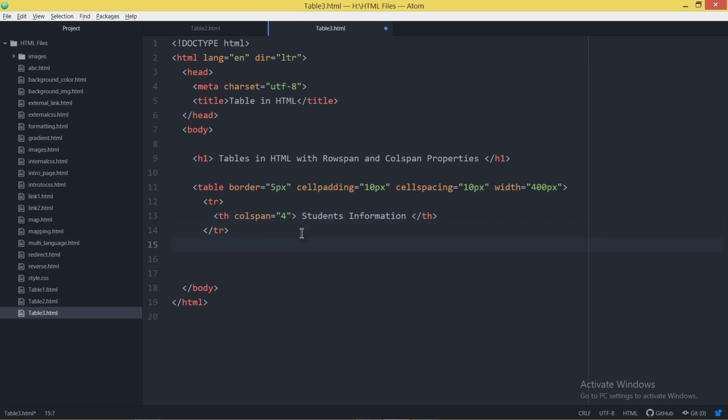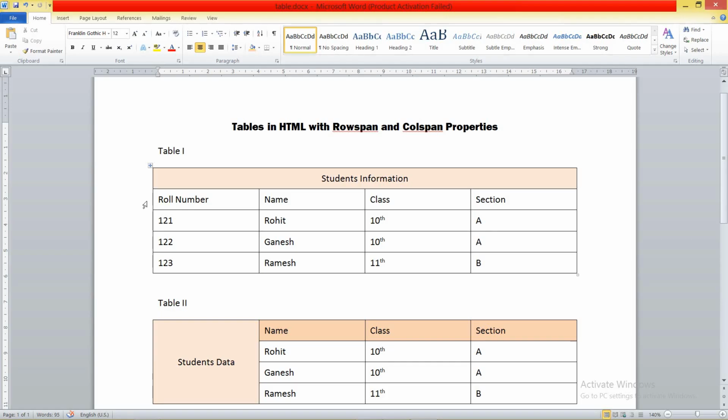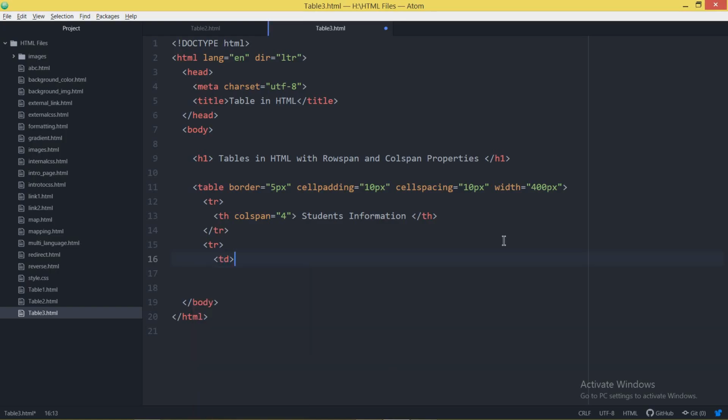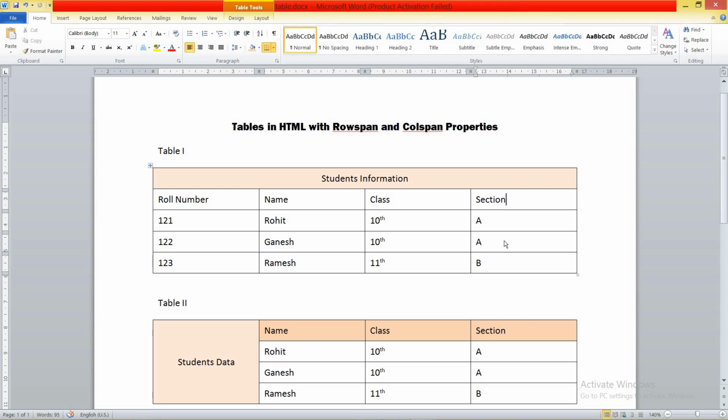Now after that, just start another row with the help of tr, that is table row. In this next row I have 1, 2, 3, 4 cells. It means I have to make table data 4 times. Table data or table heading, you can give as per the requirement, td or th tag. I just want to give the td tag over here.